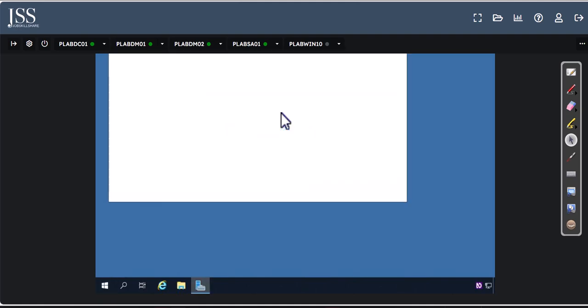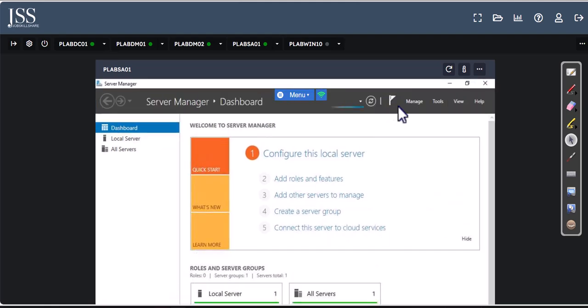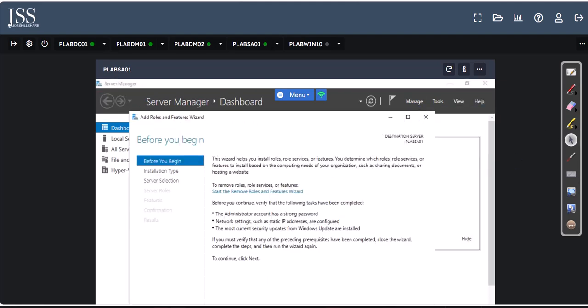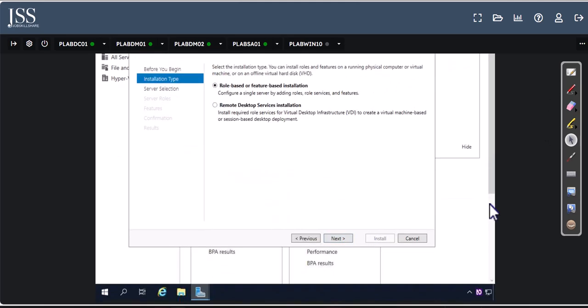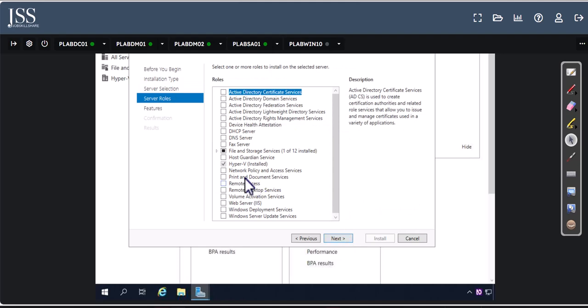But if you want to know, you go to Server Manager, click on Tools, manage roles, and from there we can actually add Hyper-V. Once this is done, I'm going to show you how Hyper-V is installed on this server before you even get started. So let's go to Manage, Add Roles, and then you come down, click on Next, Next, and PLAB SA01, and you see right there it says Hyper-V installed.